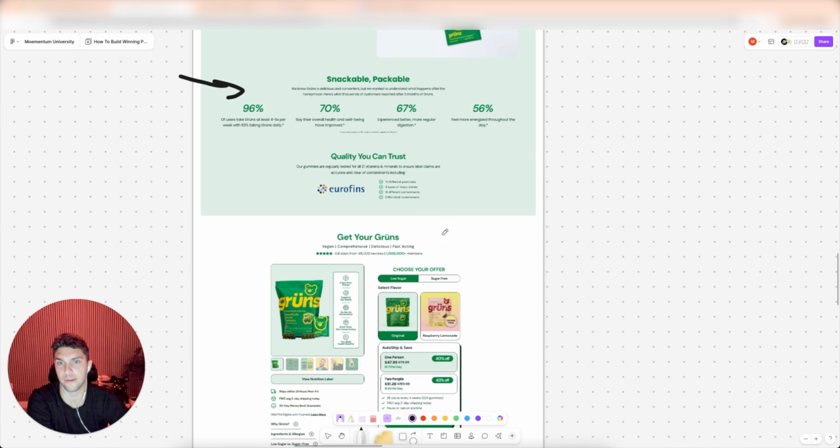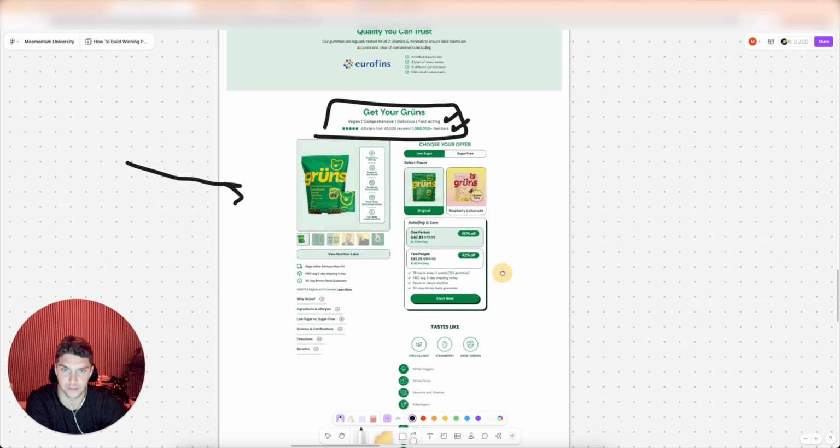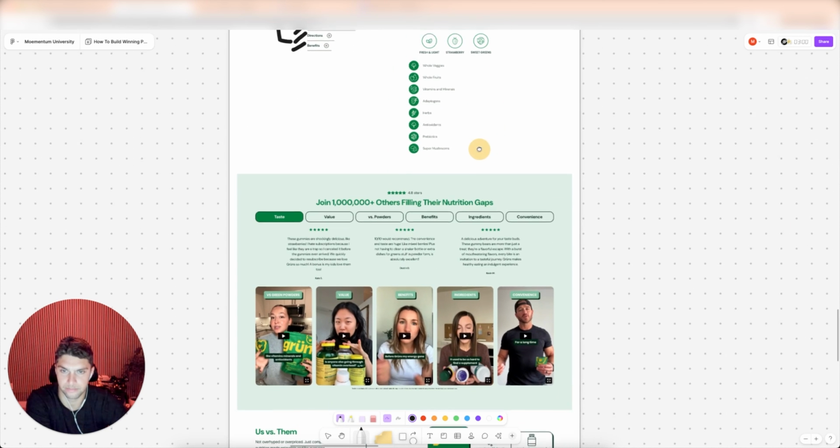Here's exactly what people are saying. Then they go straight into the product page or into the product offering, right? Right here, get your Grunz, social proof. They're leaning very heavily into that. Features, very heavily into that, right? More features, main FAQ. What is it? What's inside of it? Is it low sugar? Is it real? How do I take it? And what are the benefits, right? And then boom, social proof.